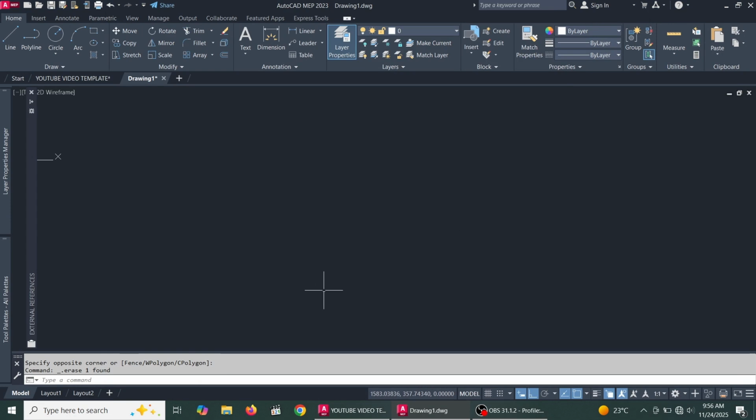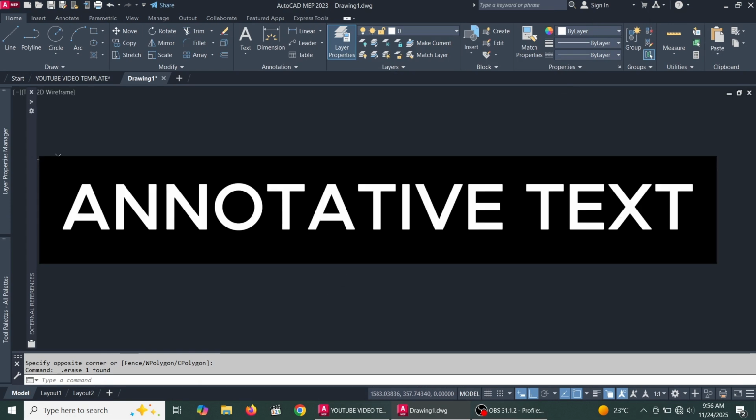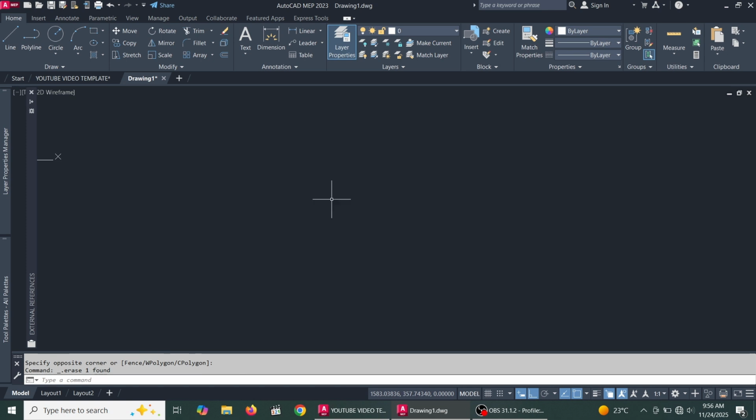Hi, in this video, I'm going to show you how you can put annotative text in your projects. I'm just going to show you each and everything that you need to know on how to create the annotative text first, then how you can put them right in your projects. So let's get started with AutoCAD and I'll show you exactly what you need to do. Just watch until the end, so that you get all the steps that you need to follow to put annotative text in your drawings.